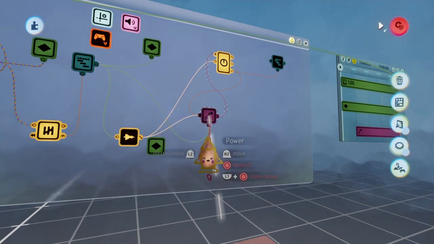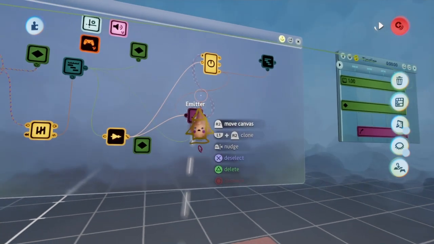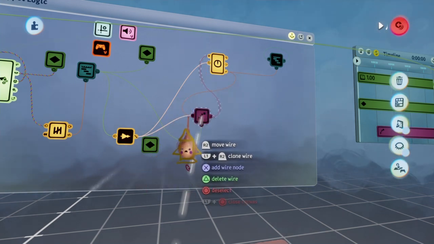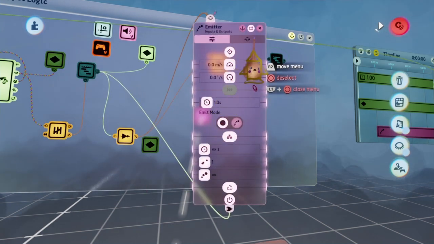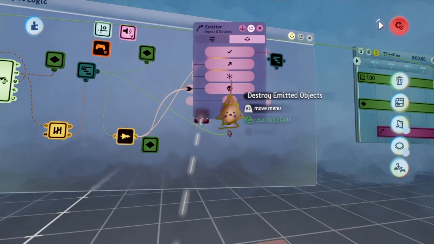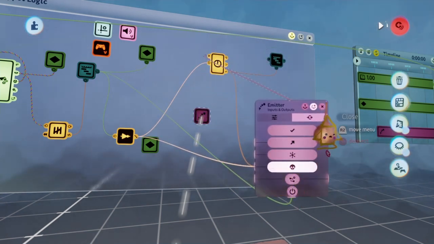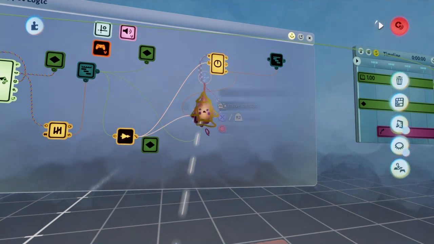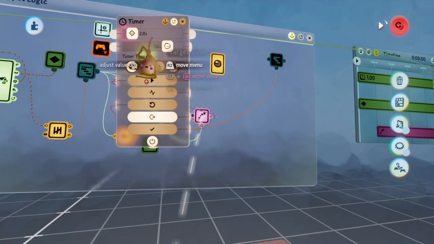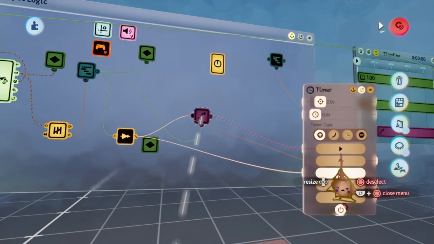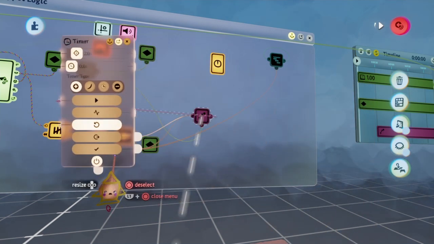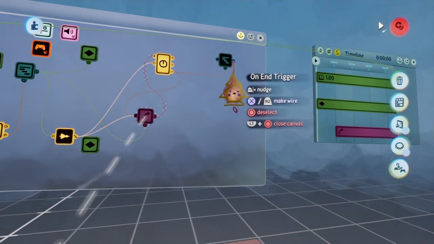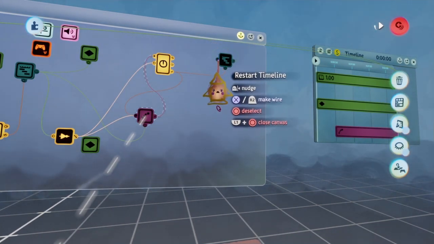The on-off switch is inside of the emitter's power. NOT gate's output: reset, and destroy emitted object. Right here, you can emit with wires if you want to. Start timer, that is object just emitted. Time 2.0 looks like this. Finished, start this timeline. On end trigger, restart this timeline.